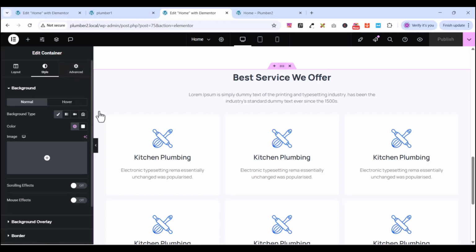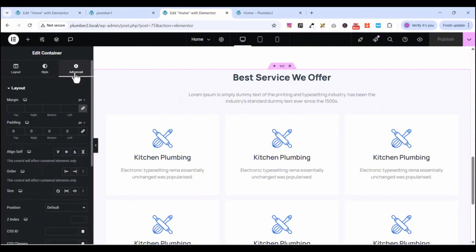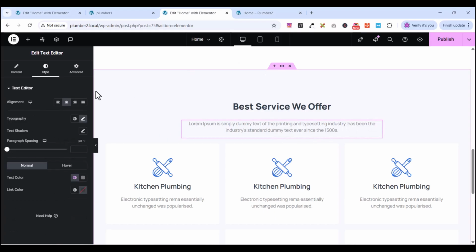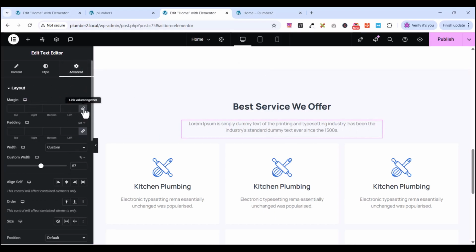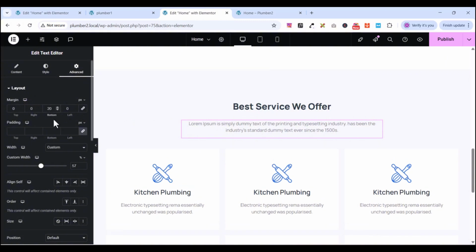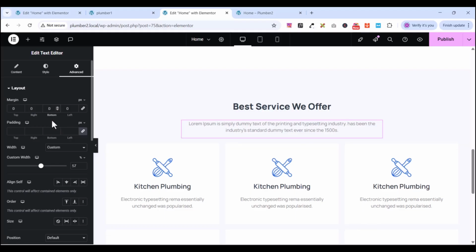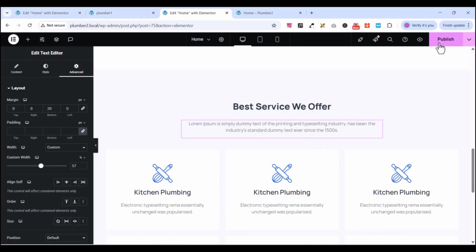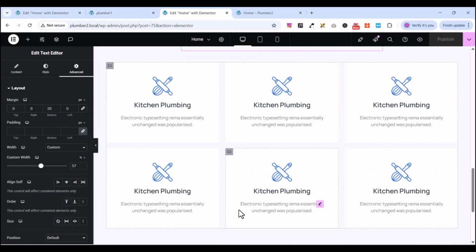I'll select the section, then go to advanced, then at the top let me give it 100, and the bottom too, 100. Then I'll select this one, go to advanced, then margin, and give margin bottom 20. You can see how it's looking. Now that we duplicated everything, we can do the changes.